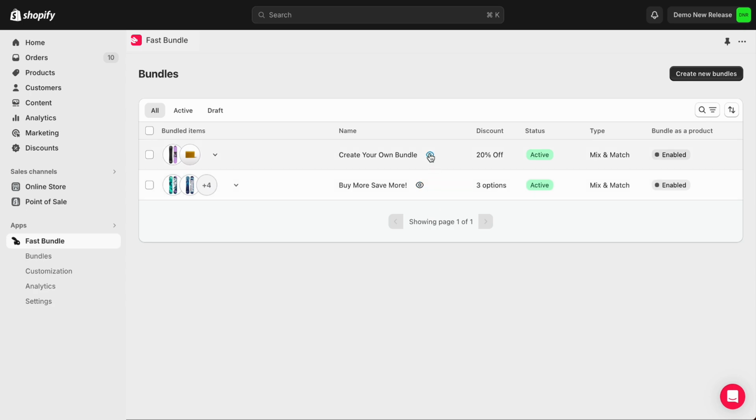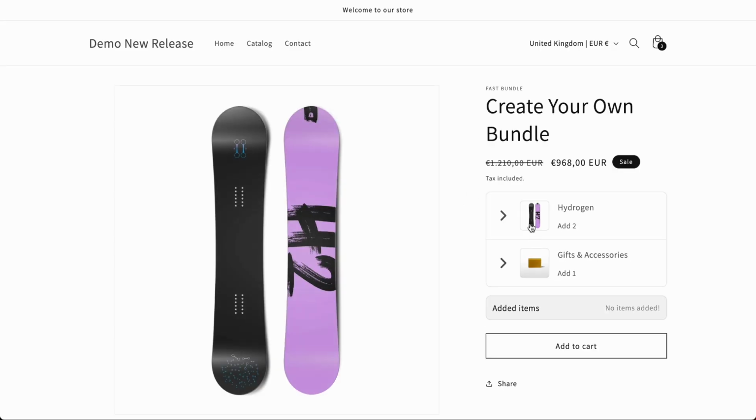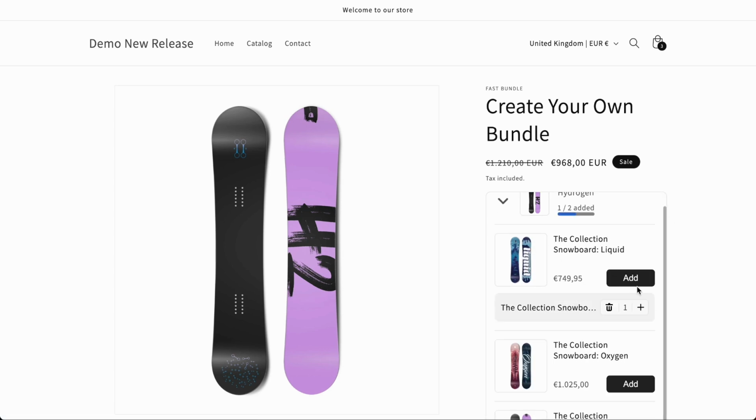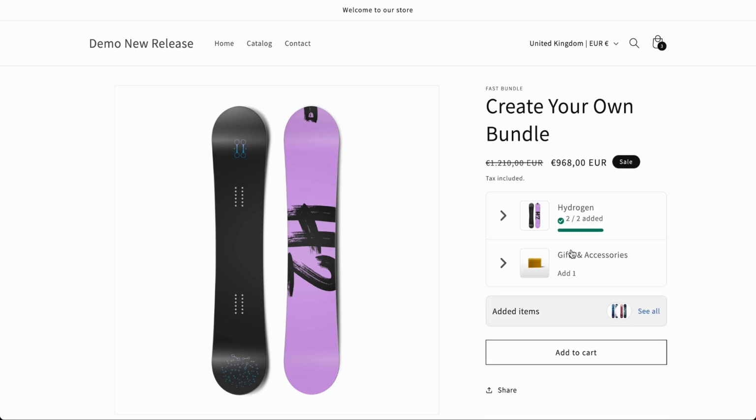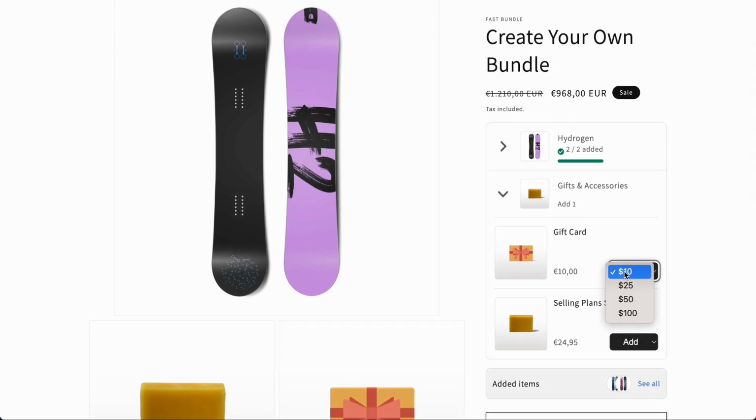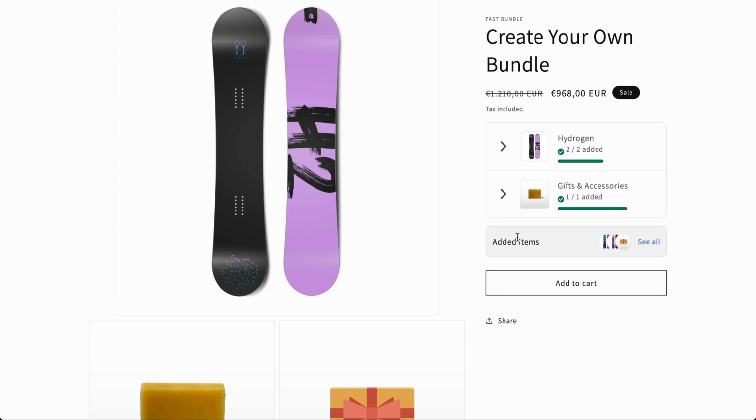Next, we have the mix and match that is defined on a section list. This one looks different. It has two sections, the hydrogen section from which I have to add 2 items. Let's add the 2 snowboards, and then I have a gifts and accessory section where I can add my gift card. That's it. Pretty simple, huh?